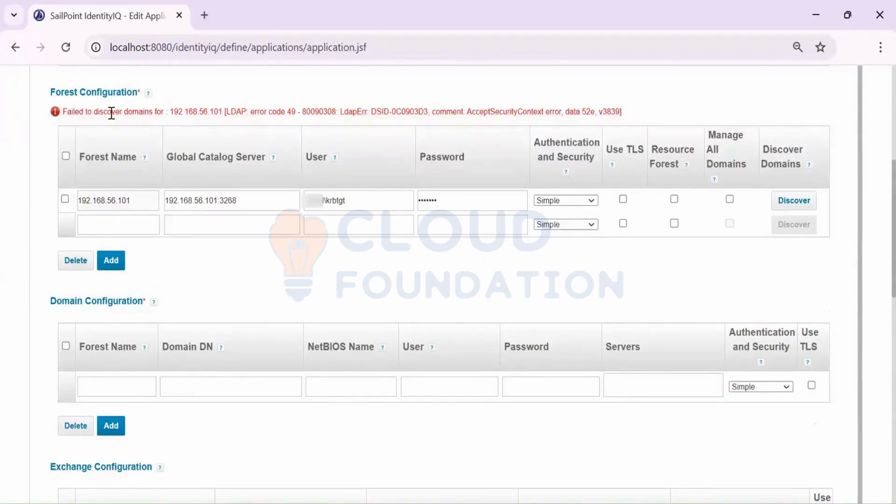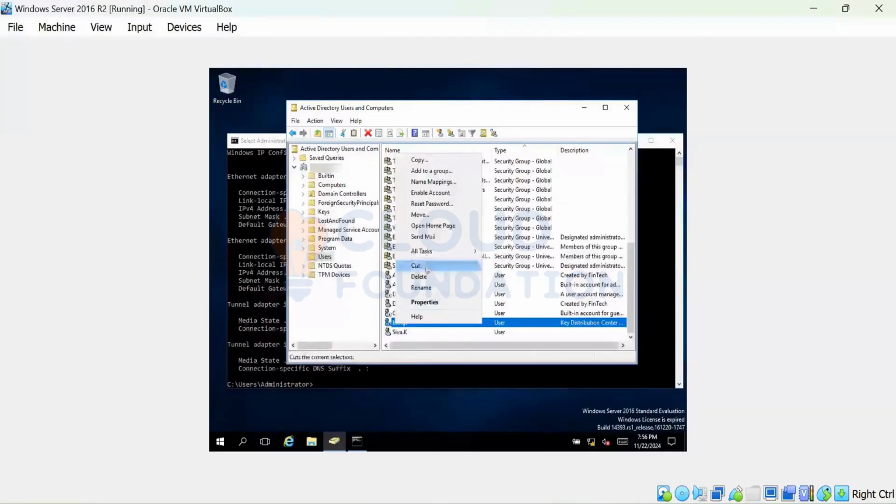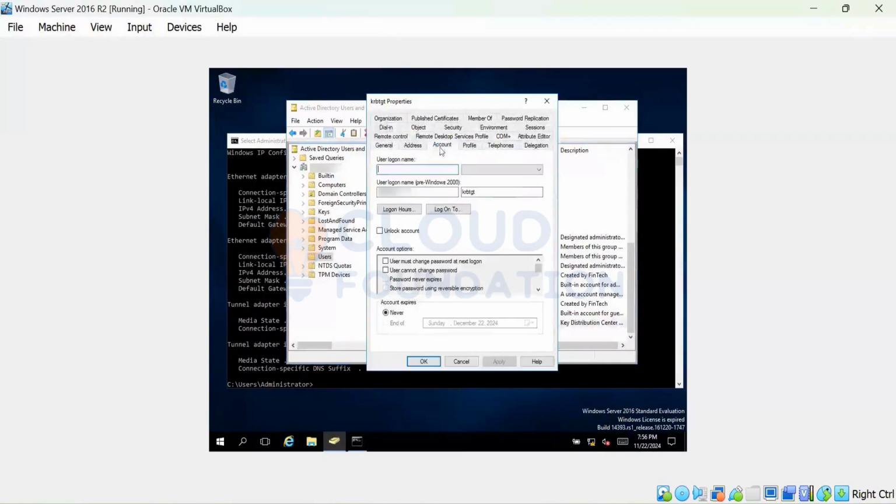When I try to check, it's throwing an error. Error code 49. It clearly indicates it's a credential issue. LDAP error code 49, it's a credential issue. Maybe this account would have been disabled. We are not aware. Yes, you are right. The account is disabled.